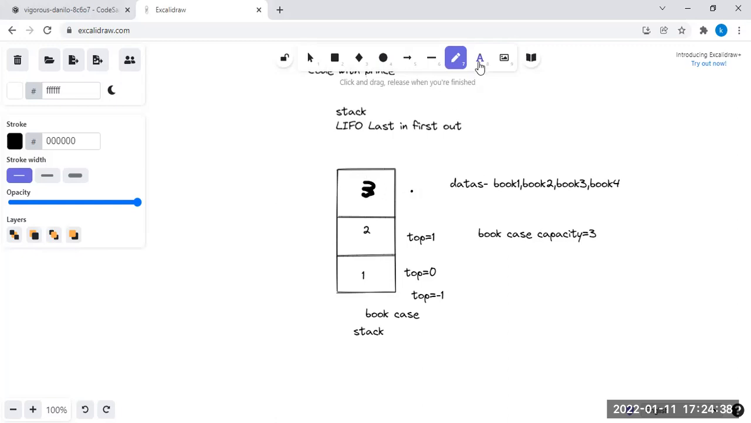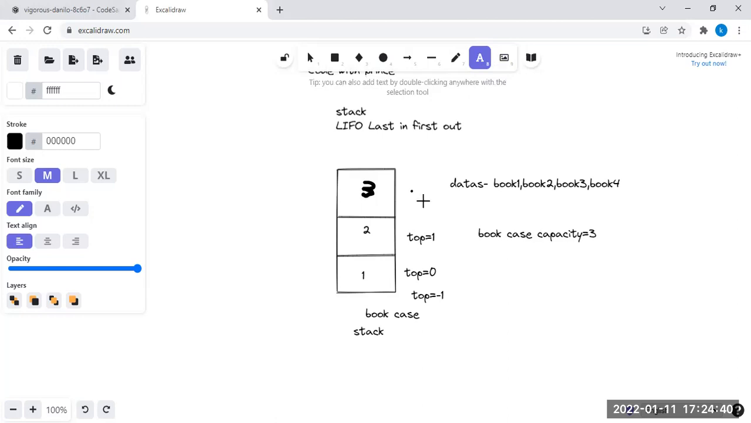So if you see, now this top value will be 2. So if you notice, now 3 books are there in the bookcase, and your bookcase is full, which means your stack is full. Now if I wanted to insert the new element 4 into this, this won't be enough to hold it because your stack is already filled with 3 books.